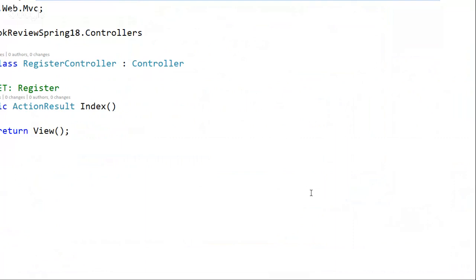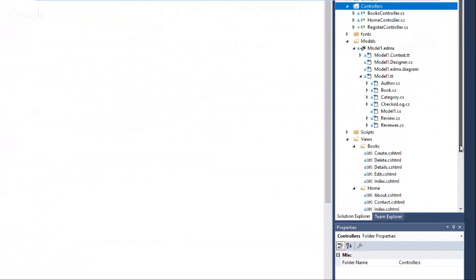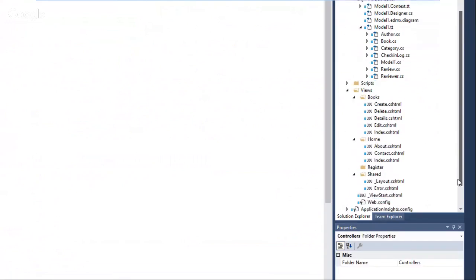So a couple of things I'm going to do before I do the controller. I want to show you in the Solution Explorer that we now have a folder under Views that's named Register as well. So when we created the Register controller, it created a folder to store the views.